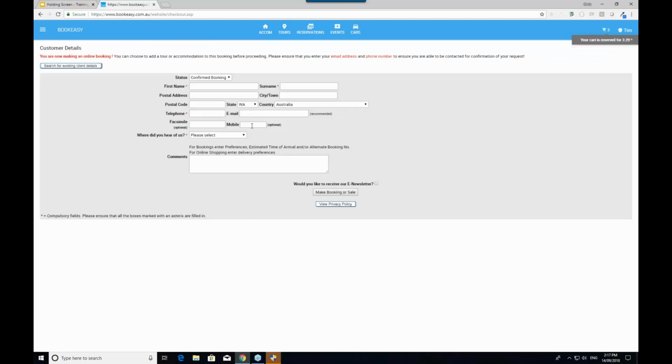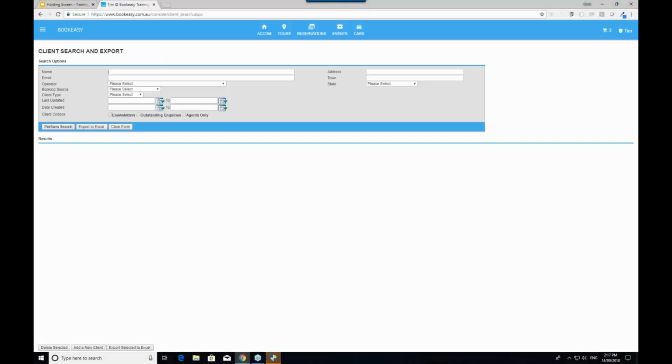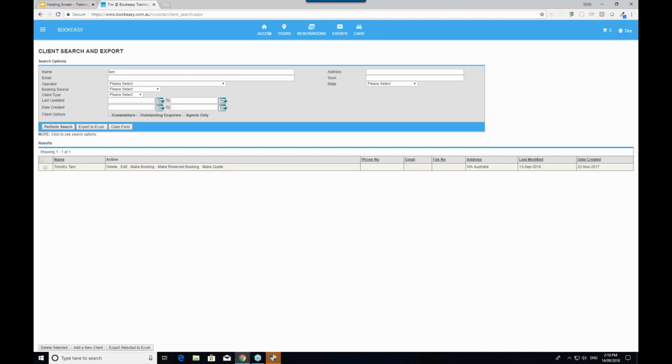And again, we would ask the question, have you booked with us before? In this case, the client has identified they are a repeat client, so we can click on search for existing client details and ask the client their first name or surname would be better, email address, etc. So this client, if it was a very long surname, you could put in the first 3 letters. The system has now searched your database and come back with all clients that meet the search criteria.